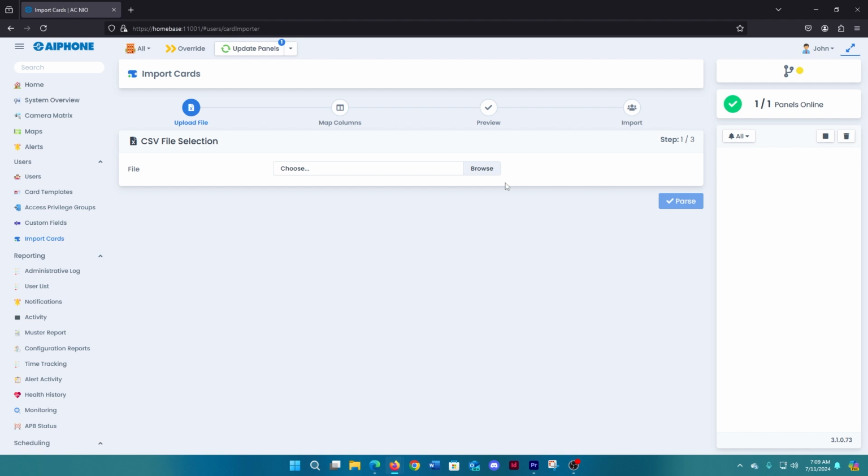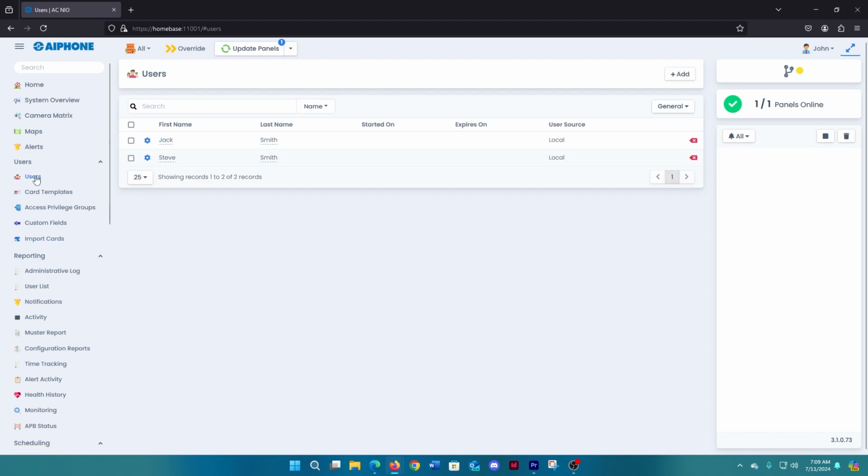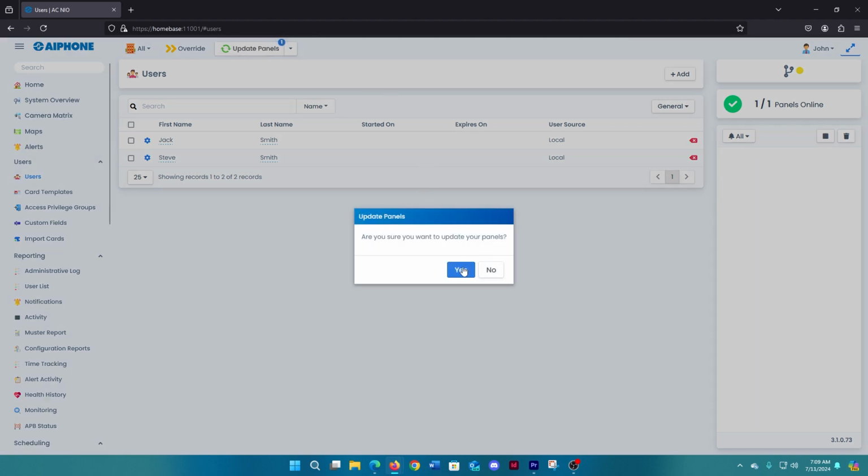No matter which of the options was used to create the new user, they can always be modified by navigating back to Users, Users, and clicking the cogwheel next to them. And then to finish the process, you would click Update Panels at the top of the page.